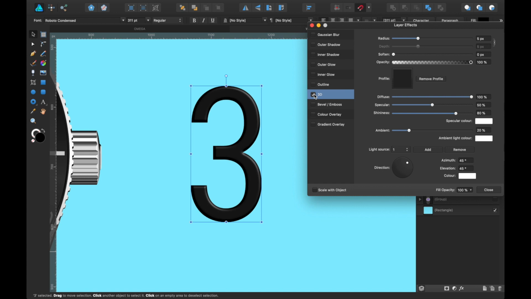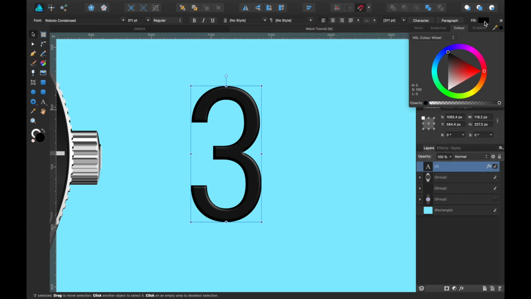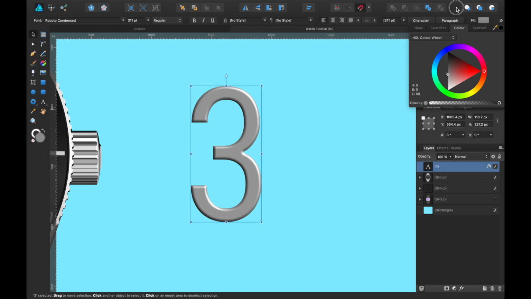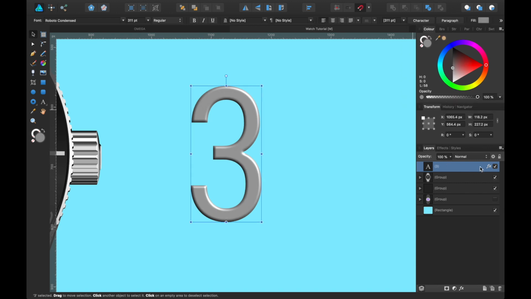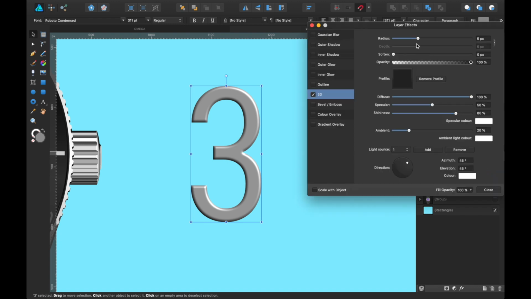We press 3D again. And whilst I'm here, I will change the color of this. There we go. Make it a little bit more silvery, a little bit more chromy. Okay, we're heading back in. If you want to go back, like I've just done, you go and do something else and you want to go back to playing around with the 3D, you press on the layer effects here, because you've added it before. You just click on it and you can get straight back into manipulating it.